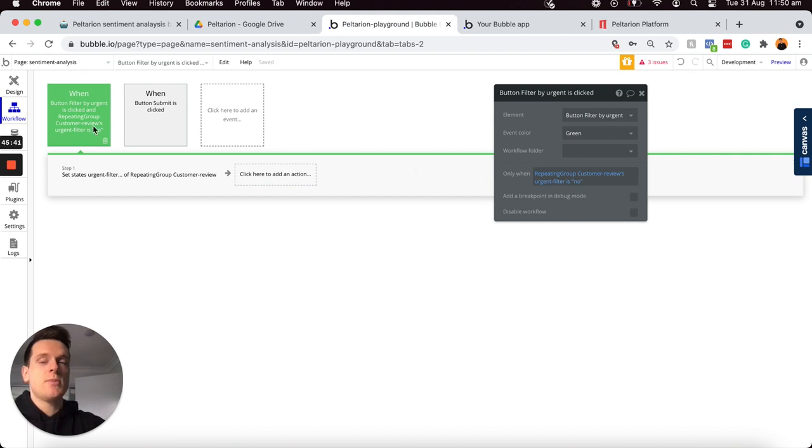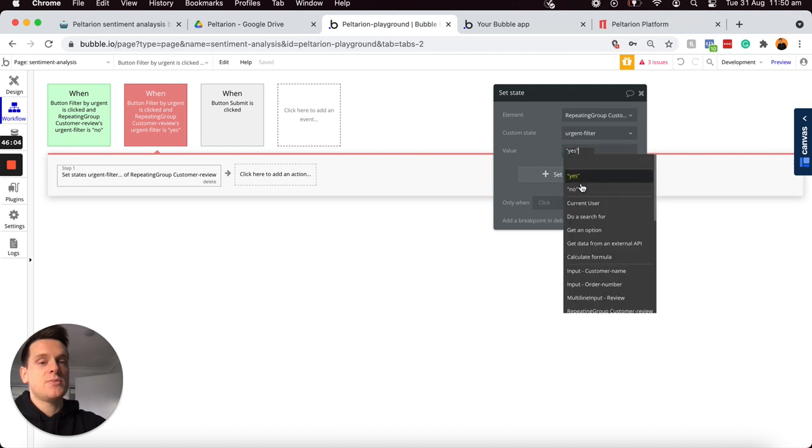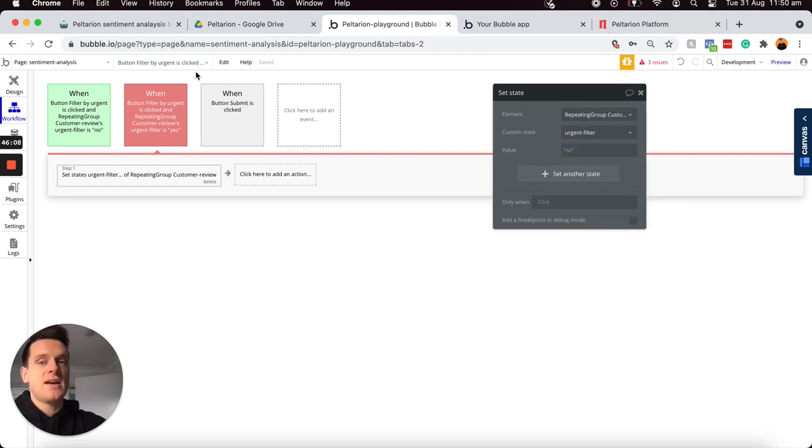And to streamline this whole process, I can just choose to copy this existing workflow. I'll paste this in. I'll update the color of this to be red so I can tell the two apart, because in this case I'll be switching the custom state to no. And I'll just need to update the condition to recognize when the urgent filter state is yes. And then in this case I'm just going to be switching it over to no. And that's all of the workflows we'll need to create throughout this experience.